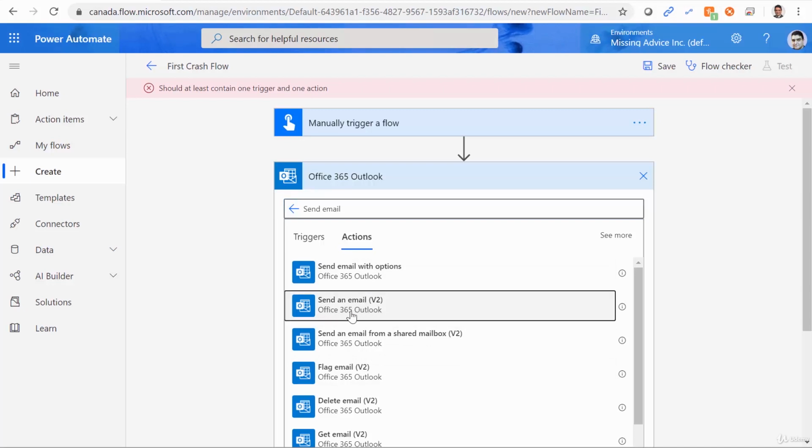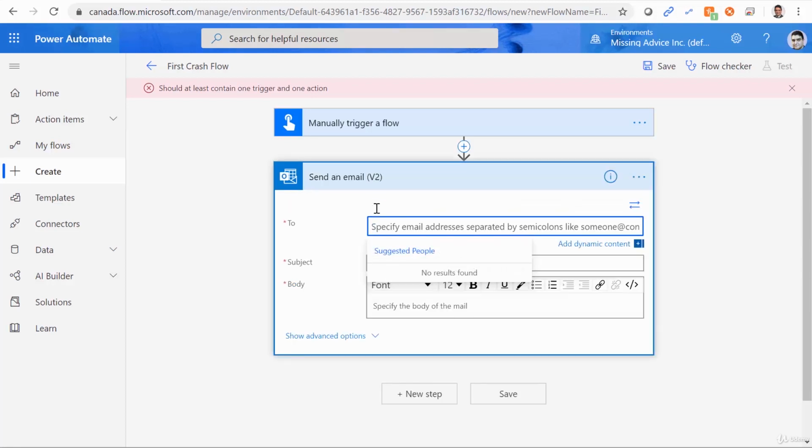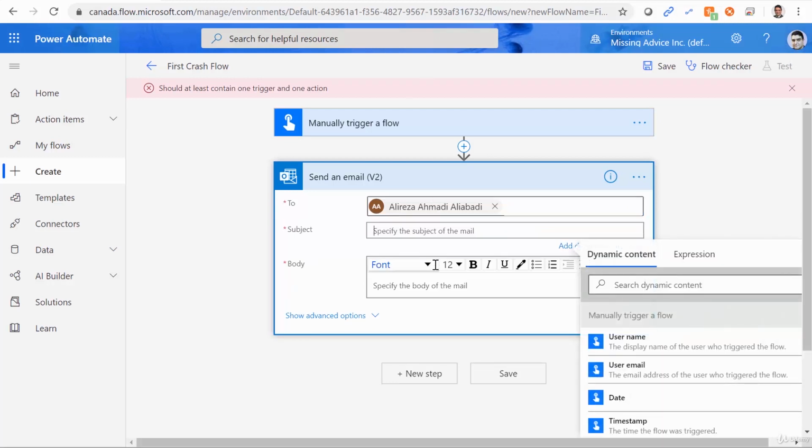And when I click on it, it adds the control here, which is very interesting. You can send it to whoever you want. I send it to myself. This email can be anything. So you literally can put any external email and it will send the email from this account that you have here, that you logged into the flow as. Subject, I want to say email from first crash.